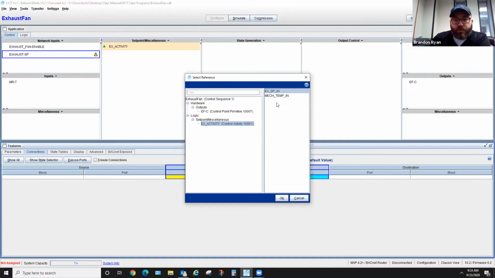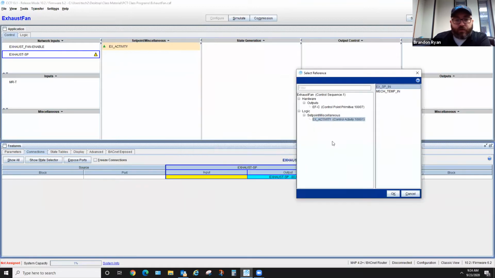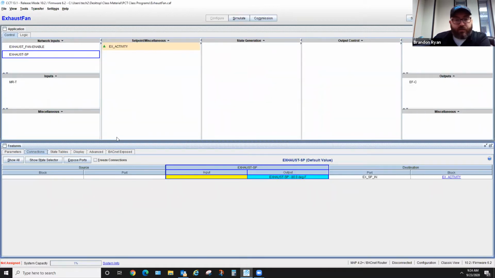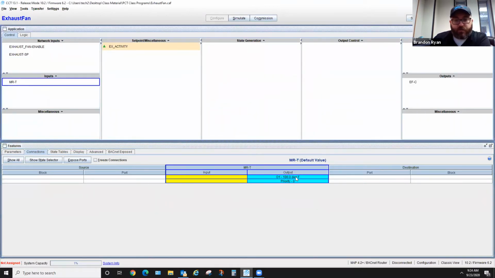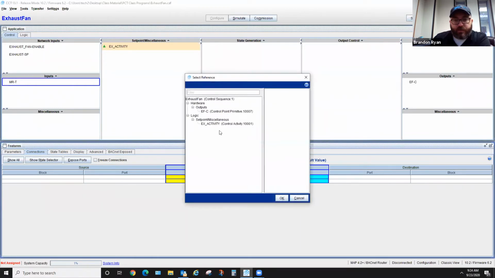I'm going to click on our activity block, and there are two inputs I can connect to. Again, I'm working on my exhaust set point, so I want to make sure I click on the right one. Okay, and then the last one, I want to hook my mechanical room temperature up. Hit make connection, mechanical temp.